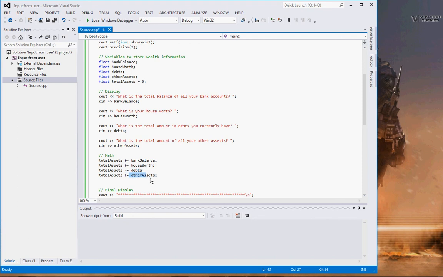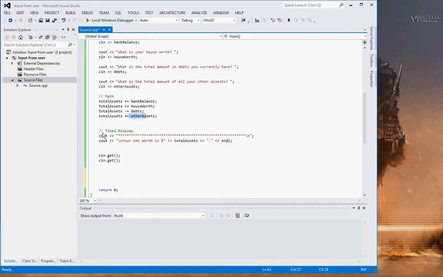Okay, what is the total balance of all your bank accounts? And you notice the space there? That's the space after the question mark I put, and you see it's blinking. I like that. It just looks nicer to me. Let's say, I don't know, I have $10,000 in my bank account. Okay, I wish, right? Okay, cool. Let's just say I have that.